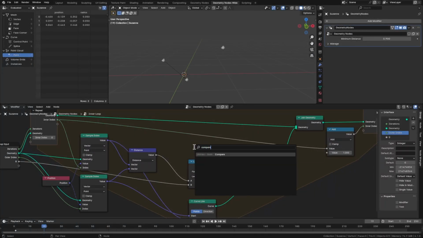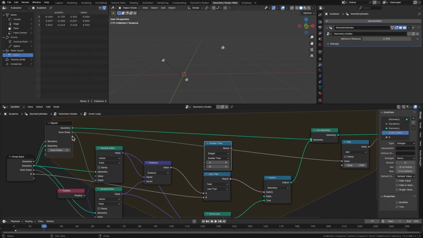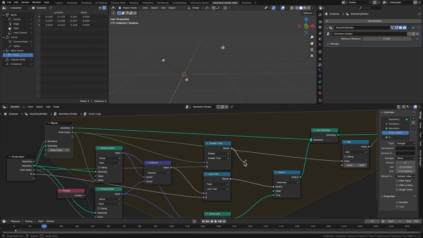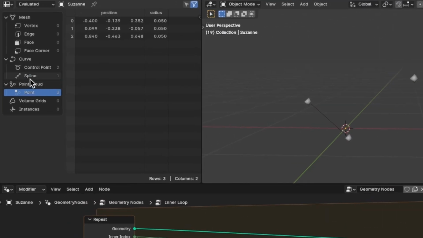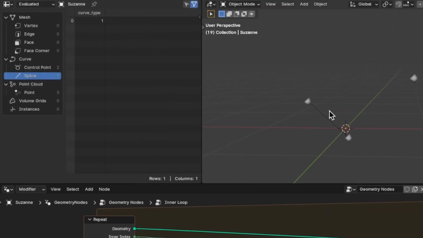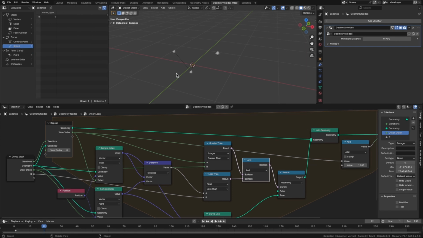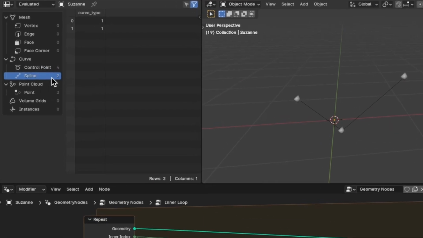Let's see, compare, and we'll compare integers so that this inner index is greater than the outer index. And now we need to AND this together with some Boolean math. And that seemed to fix it. Now we only have the one spline registered. We still have our initial 3 points. We have one spline. So if we adjust this minimum distance to the point that we get 2 splines, we do indeed have only 2 splines.